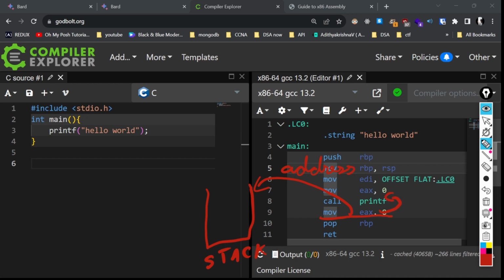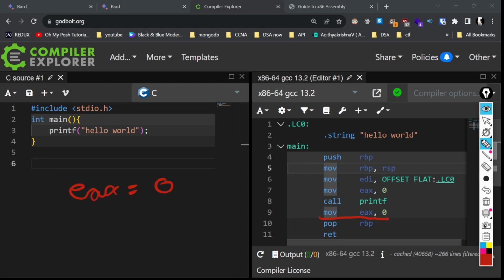The printf function uses the address in the EDI register, which is this. What did we store in the EDI? The address of this string literal. So printf prints the string to the console and the printf function returns. So it is popped. Now the value inside the stack is the address of the next instruction, which is this move EAX, 0. This line moves the value 0 into the EAX register. This is the return value of the main function.